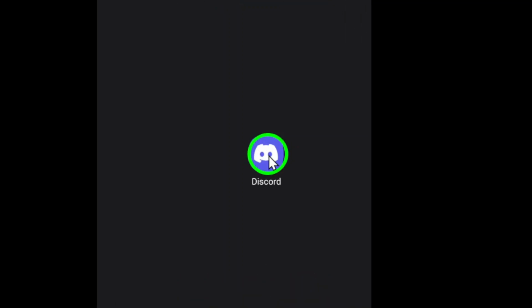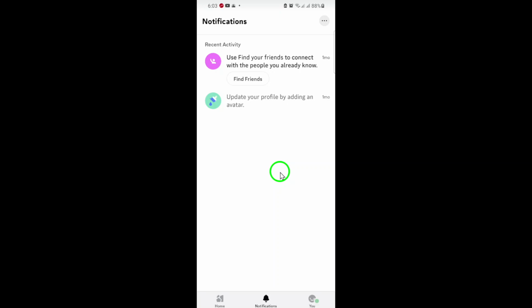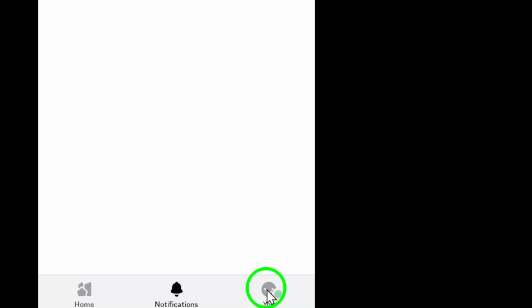Let's get started. First, open the Discord app on your phone or computer. Make sure you're logged in and ready to customize your profile. Once you're in, look towards the bottom right corner of your screen. You'll see your profile picture there. Go ahead and tap on it.